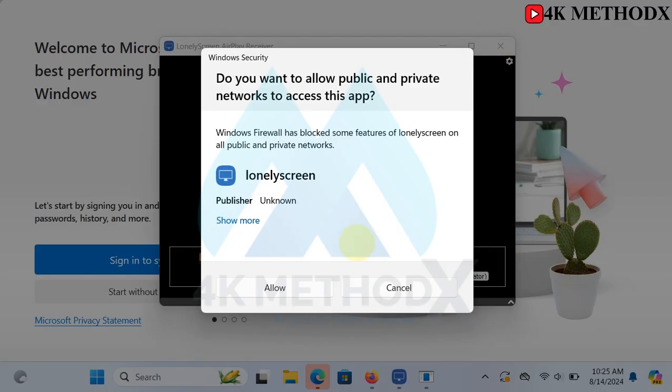When you open it for the first time, you might see a security warning. Don't worry, just allow access so that Lonely Screen can function properly.